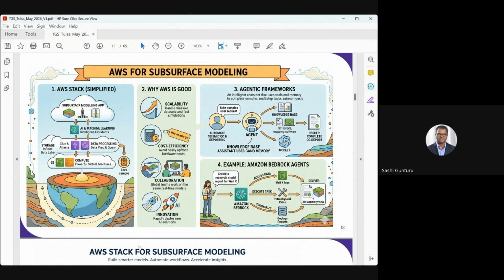So AWS has the stack. You can scale, like I can run multiple processes at once, and we can process all the data. I can take all the SEG-Y files and extract all the information and ingest the data into the repository. Same thing with well logs or any kind of alerts.